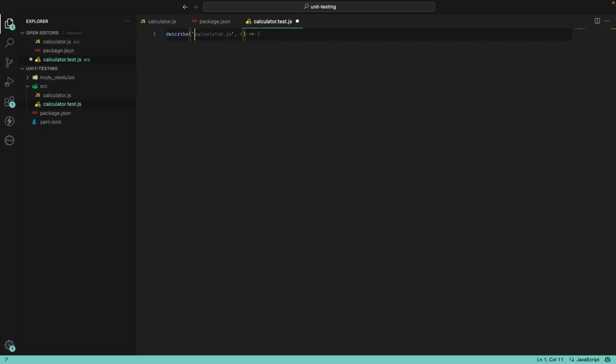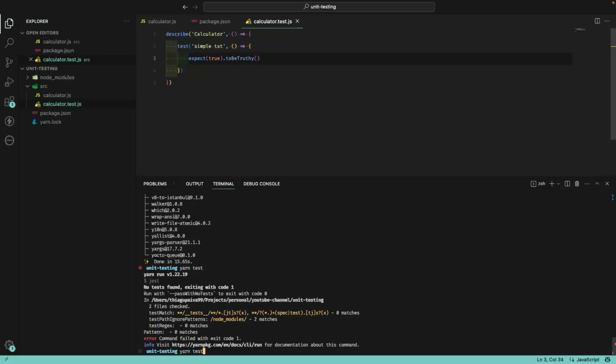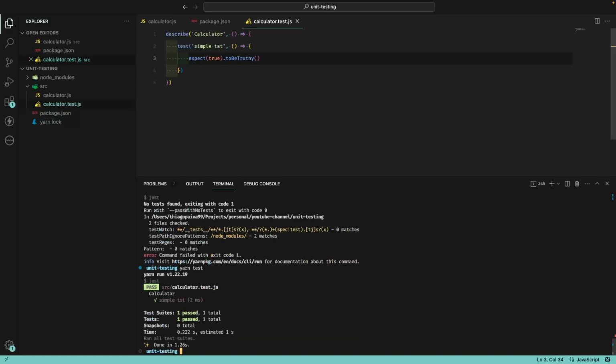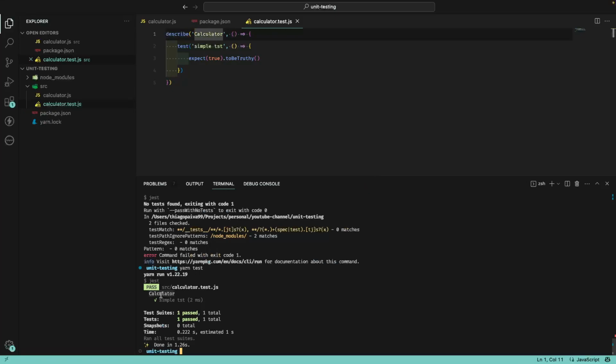running okay. Describe calculator. I am going to create a function here: test, simple test, and expect true to be truthy. Okay, if I run this right now, let's see. Okay, it's passing, right? So what I'm doing here, first of all, I'm describing the context of my tests, saying that I'm going to work on the calculator scope. As you can see here, it creates a scope.